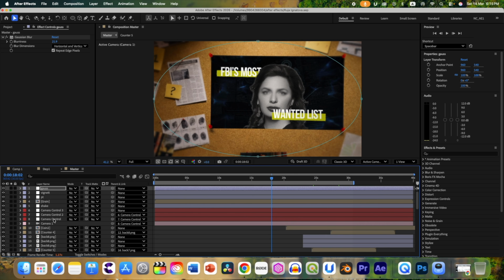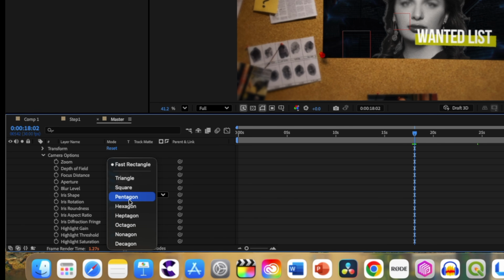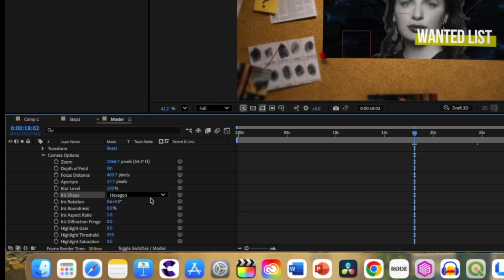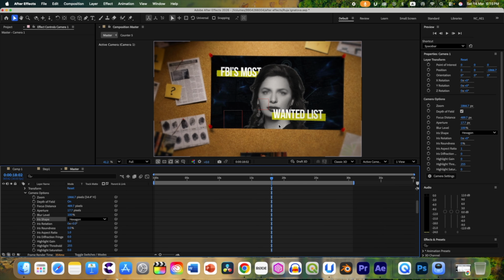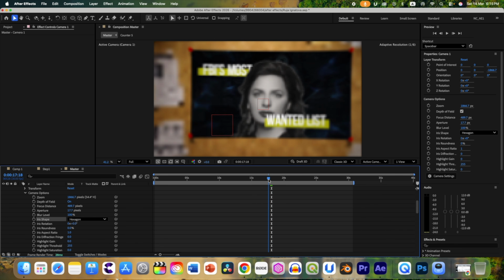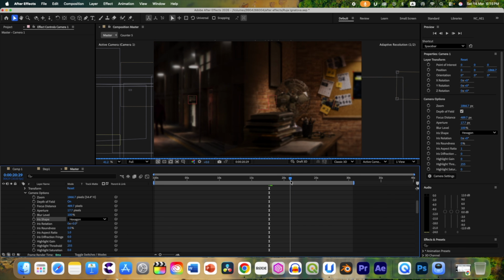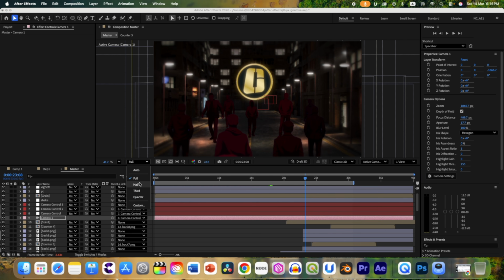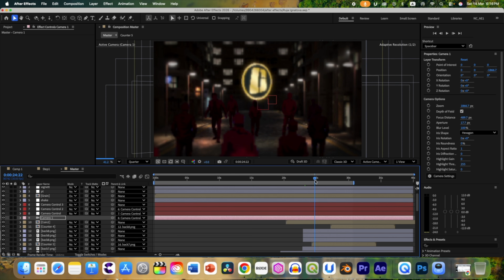So this is the camera, and we can now open the camera. From the camera options you can set it to this hexagon, and then you can play with this. You can add keyframes to focus distance and aperture. And this is kind of heavy. Okay, so this is good. Let me tell you, reduce the rendering quality, otherwise it will not work.